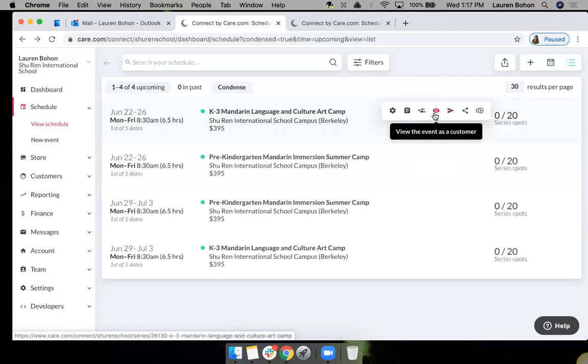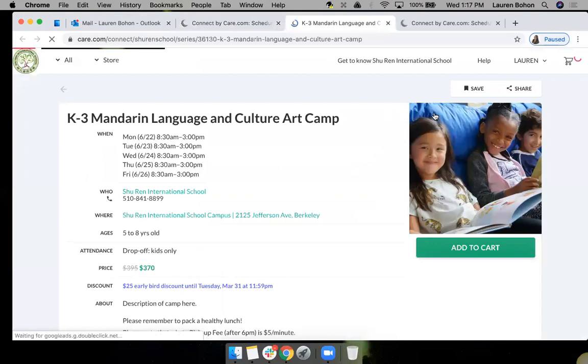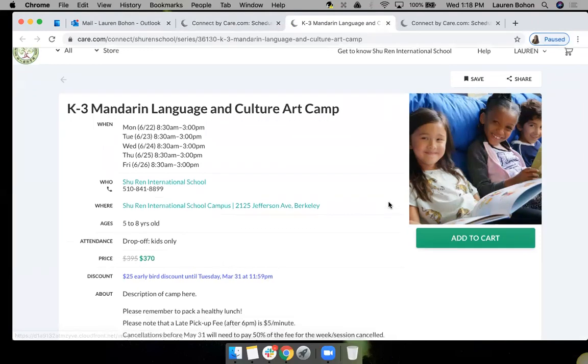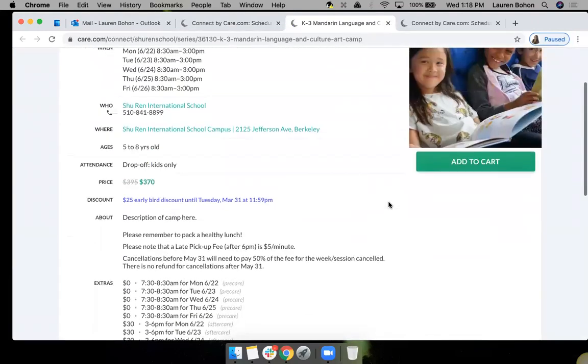The next icon over is view the event as a customer. So this allows you to kind of spot check your work. So if we click here, this just takes us into the purchase page as a customer would see it. Oh, that's a great feature. Yeah, so I really like this so that I can kind of spot check my work and make sure that everything looks correct. Yeah.